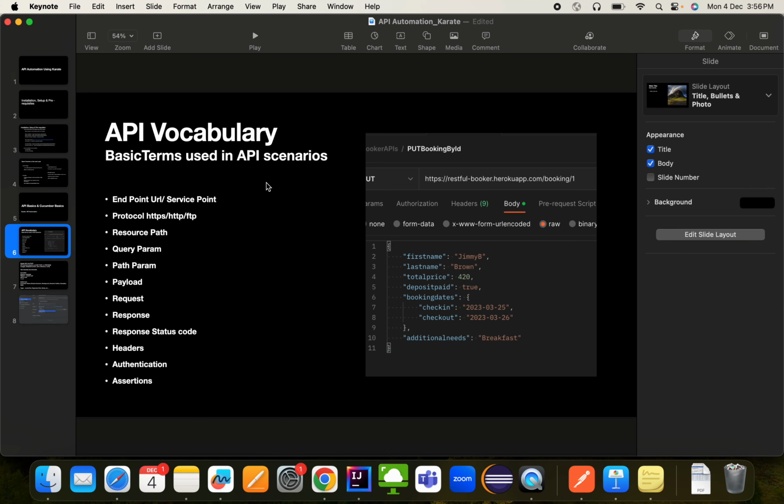So before getting into automation of APIs, it is mandatory that one should know what an API is and how it works. It is similar to any automation: if you try to automate any functional UI scenarios, a tester should know what the functionality is, and should gather all the details that are required to start with the automation, be it test data, test environment, etc.